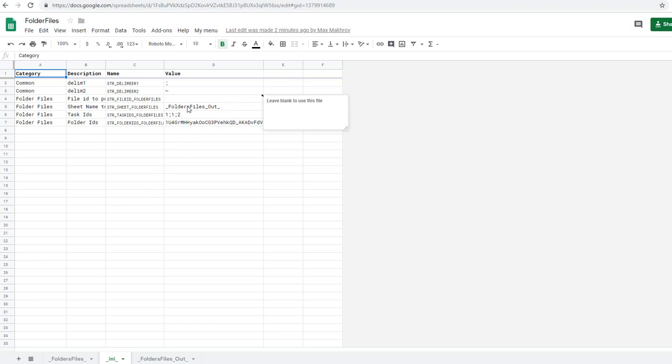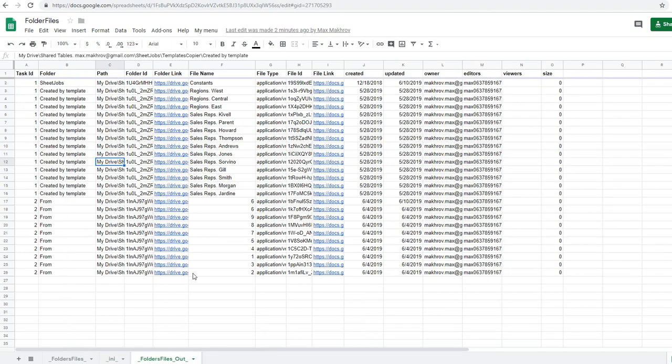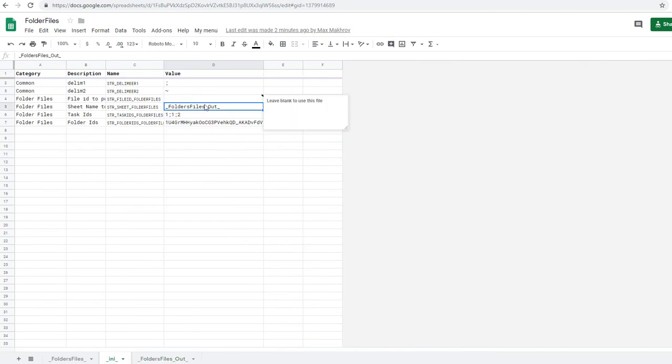It's for output, and folders files out is the name for the output sheet. You may not change it, or change it if you want to put the result to another file and another sheet.